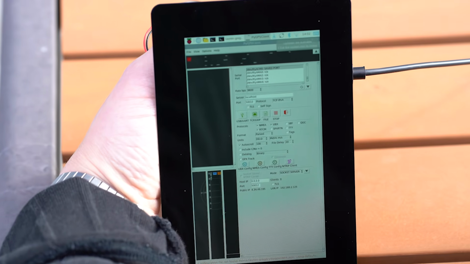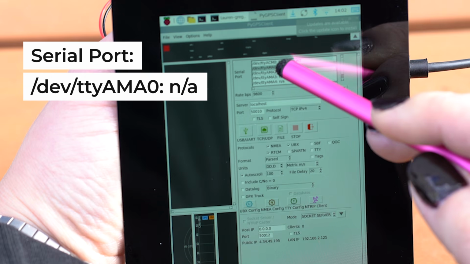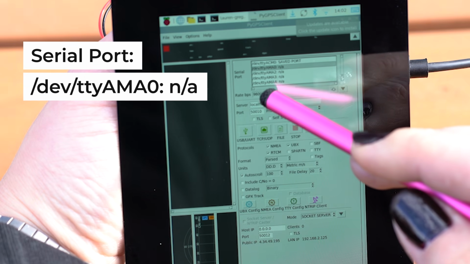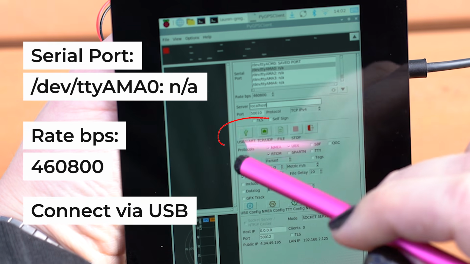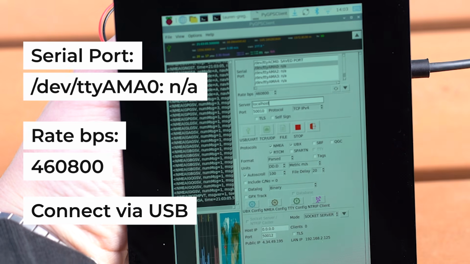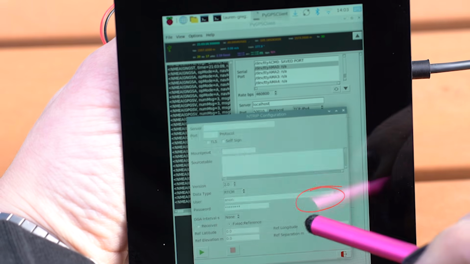So we're on the home page of PyGPS client. We're going to pick the same parameters that we used before. Port 0. We're going to pick the right baud rate. We're going to connect via USB. So now we have to get an RTK fix. So to do that, we're going to go into the NTRIP client menu.